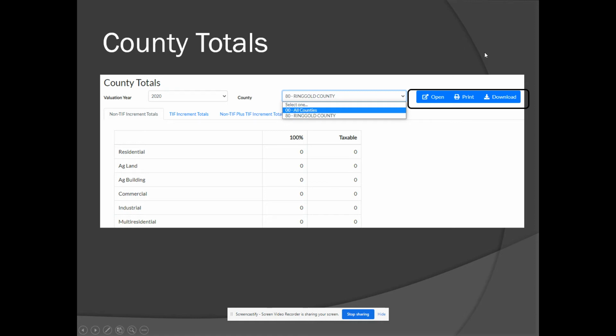County totals, this is just simply a report that's available to you as a county auditor. You can do all counties or only your county. And it's just going to list for you the non-increment totals by class, 100% taxable. The TIF totals, again, by class, 100% taxable, and then adding them together. You can open it, you can print these reports, and you can download them.